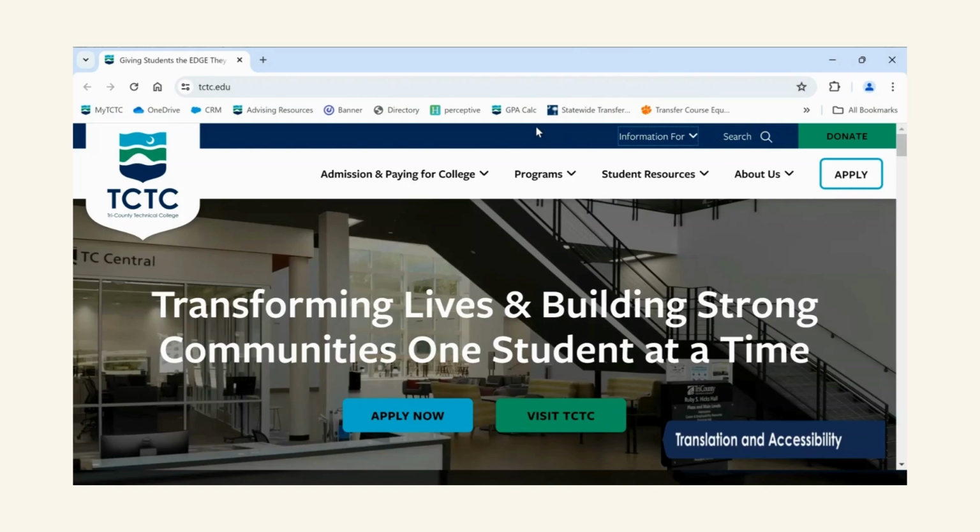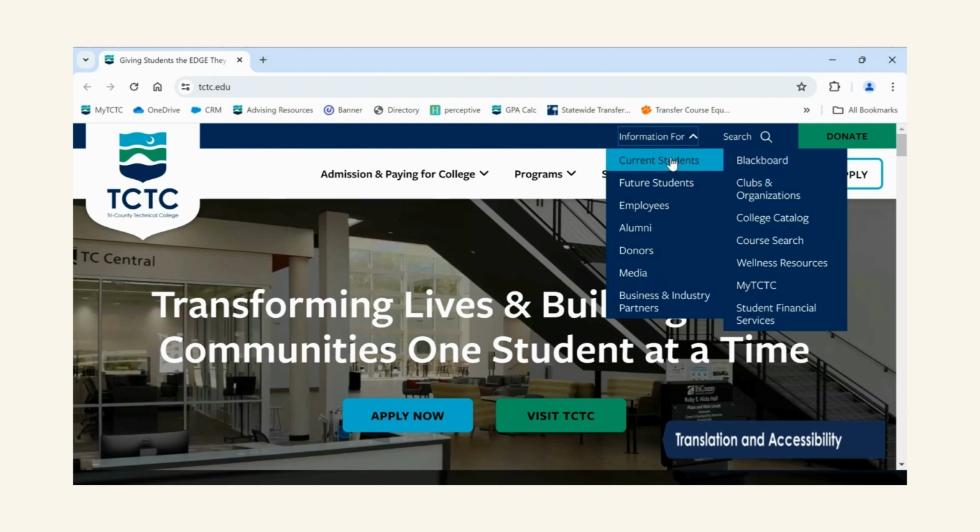To get to your MyTCTC portal, a good way to do that is go right here to Information For. Then you'll want to go to Current Students, and then over to the side, you will see the MyTCTC link. Go ahead and click that.